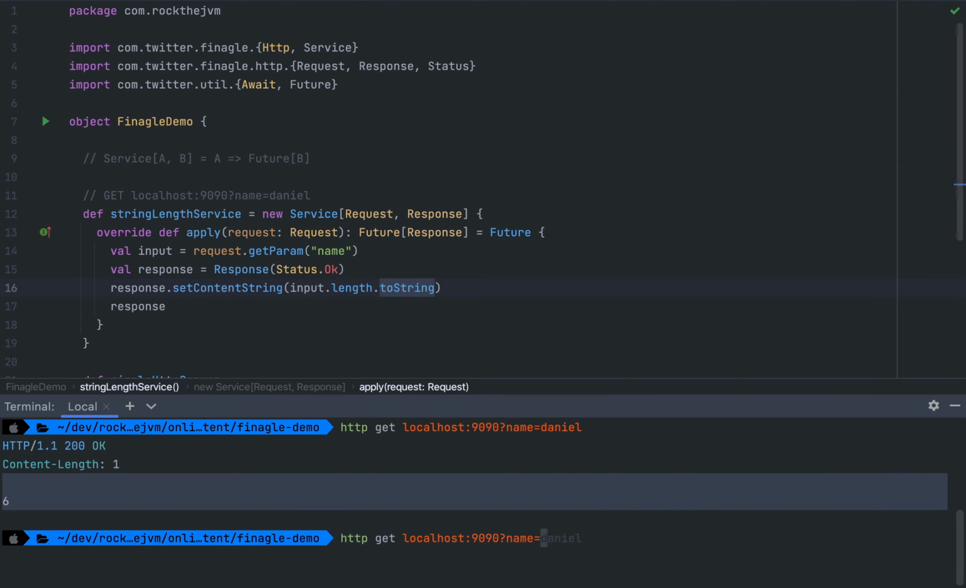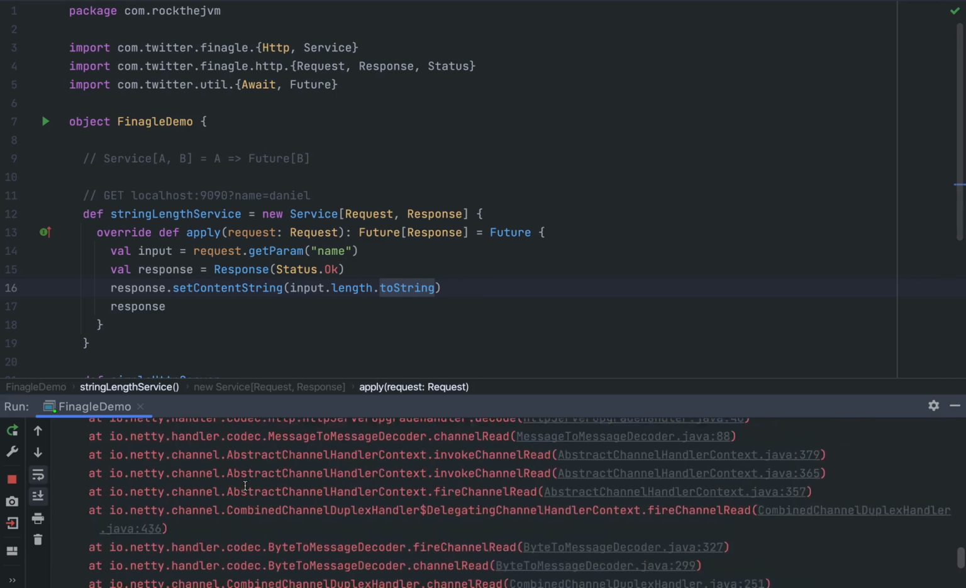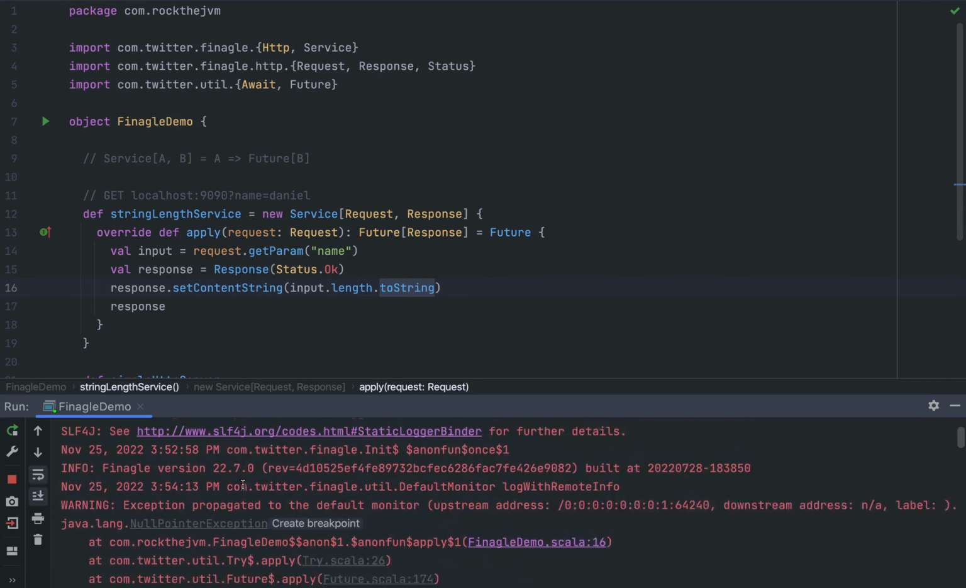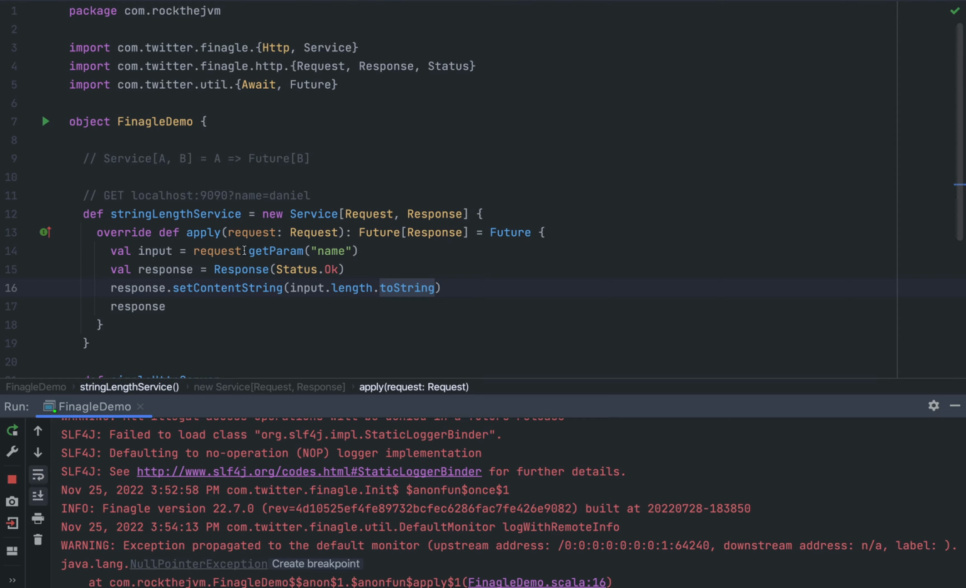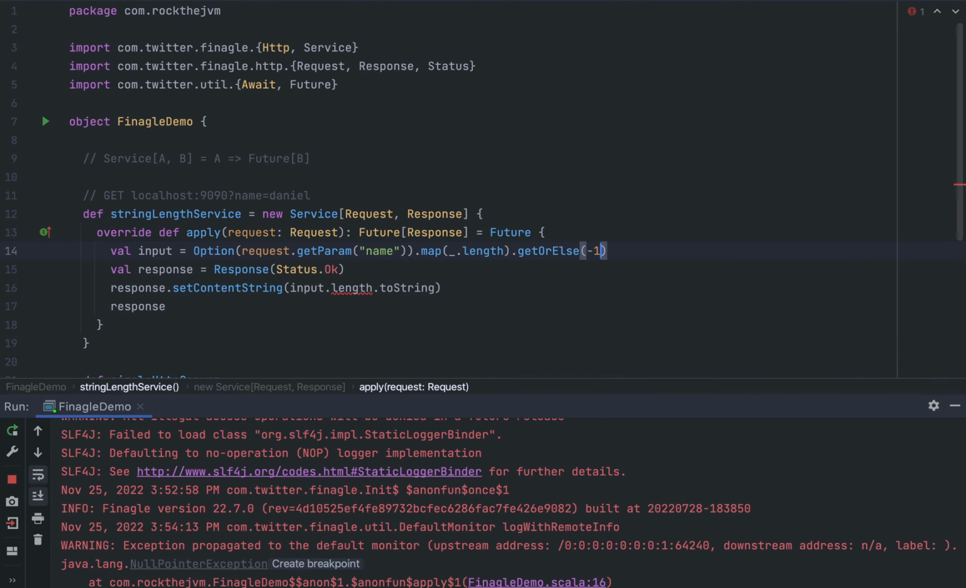If I pass in something else, name equals whatever, I'm going to get the content 0, and so on and so forth. If I have no parameter, this will give me an internal server error because the parameter is non-existent, and here I have my first stack trace, so I haven't handled that query parameter. Of course, you can add any sort of checks to the logic of the service. Because the getParam thing throws a null pointer exception if the parameter is not there, obviously you can wrap this in an Option. So I can say Option(request.getParam("name")), and I can say map(_.length), and then I can use getOrElse(-1), for instance, -1 meaning that the name query parameter is not there.